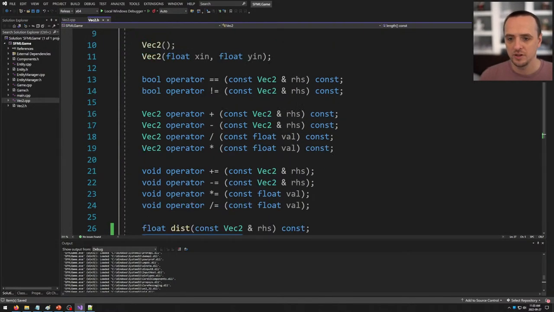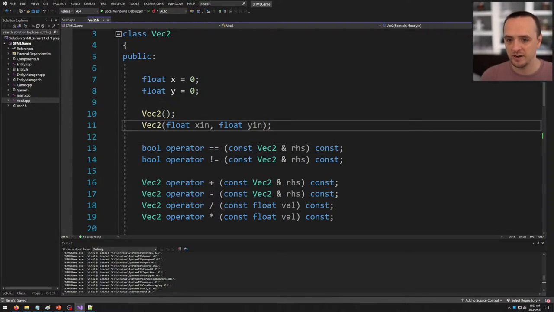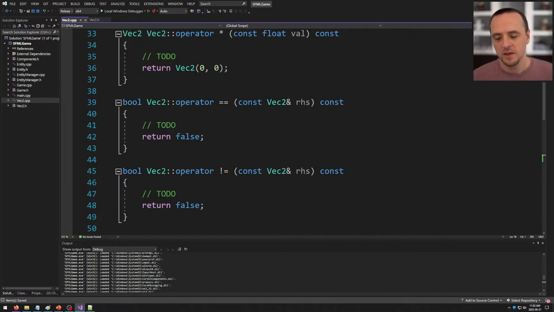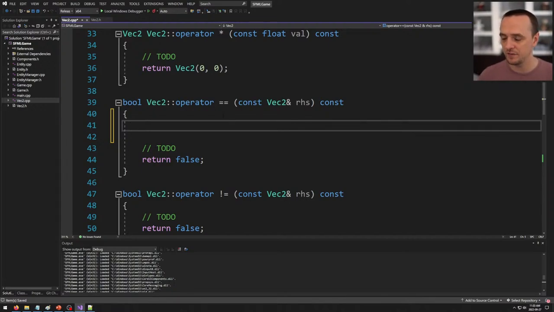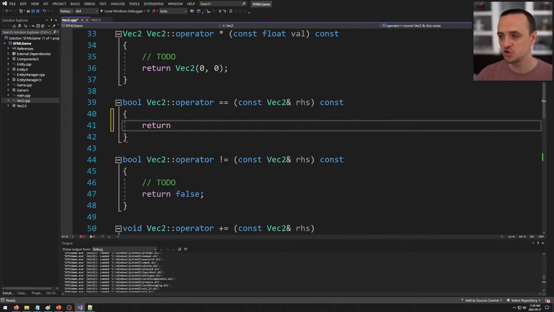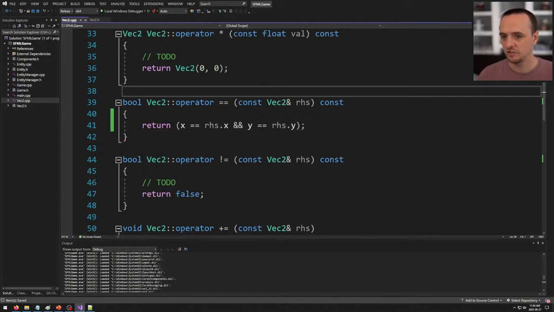So let's just look at, for example, the equals operator. When I want to implement this, I'll go back over here and I'll find it in the CPP file. So I'll do one function for you. How am I going to tell whether or not one vector is equal to another vector? Well, equality of two Vec2s is going to be if the x and y components of both of the vectors are identical. So I'm going to return true if the x's and the y's are the same, and false otherwise. So I'm going to return x equal rhs.x and y equals rhs.y. That's it. That's this function. That's all you have to do.